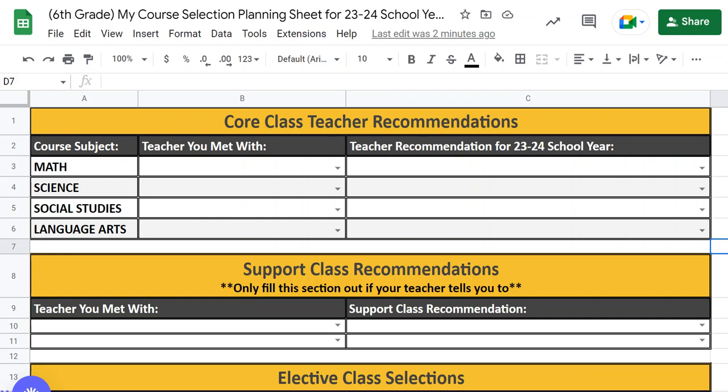Okay, so one more time, I just want to make it clear that this sheet is not your official course selection. All right, so you're going to be using this sheet during your meetings with teachers this week and next week. You'll see the first section says core class teacher recommendations. So this is where you'll be documenting what your teacher recommended for you.